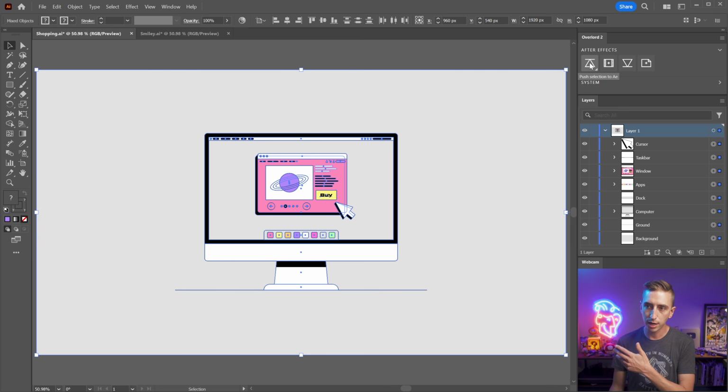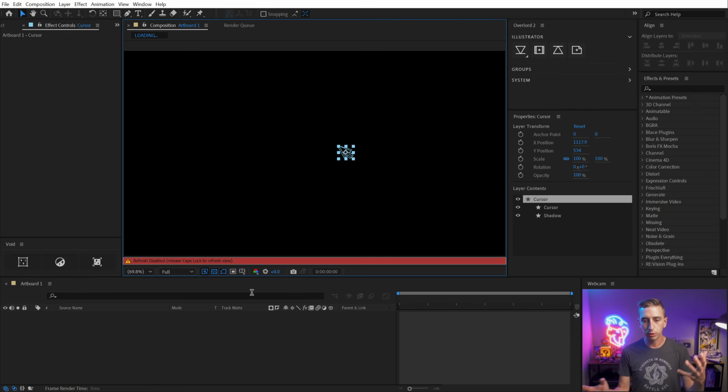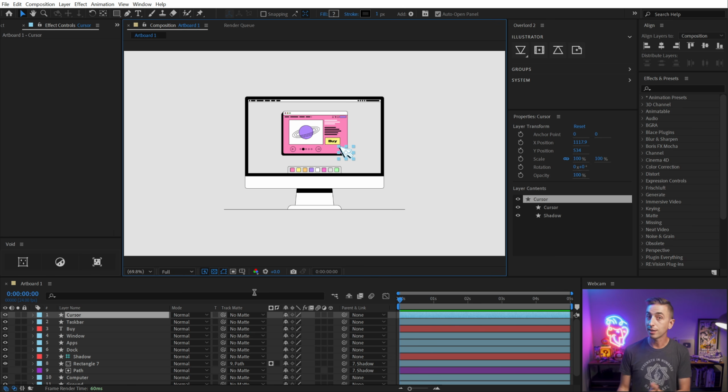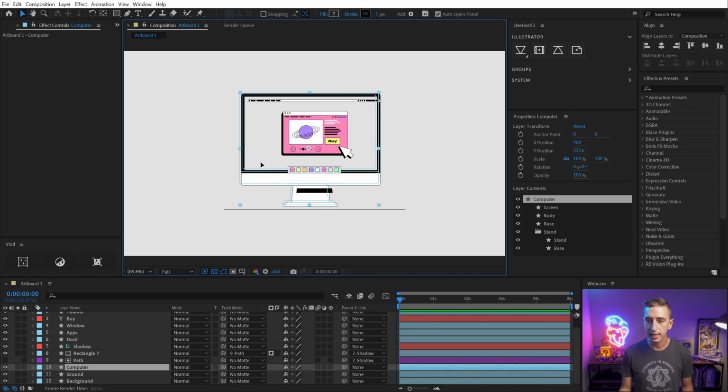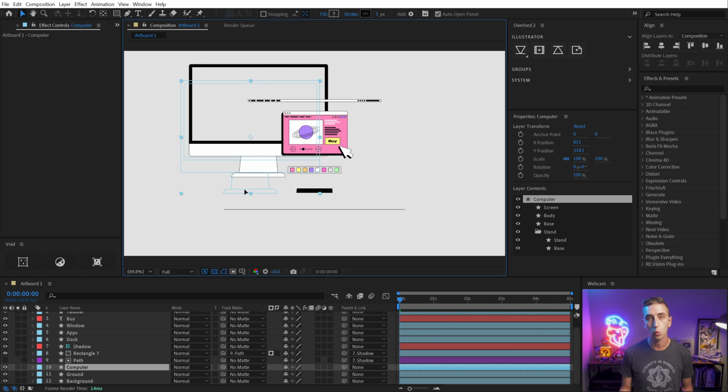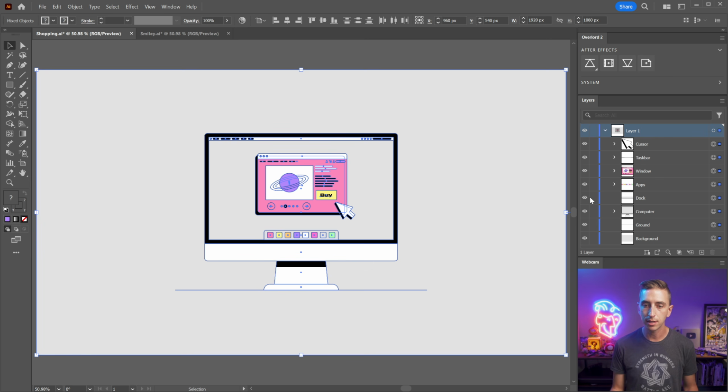So let's push that over to After Effects. It's going to rebuild all of my layers, and here it is exactly as it was in Illustrator. Now this first button option, pull selection or push selection from Illustrator, is going to treat Illustrator groups as their own individual After Effects shape layers. So if we take a look in my layer stack down here, you'll see that there's a computer, and that contains a lot more than just one shape. That's everything that's in my computer group over here in Illustrator.